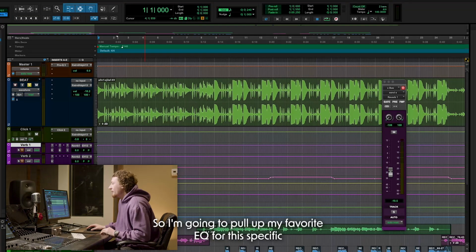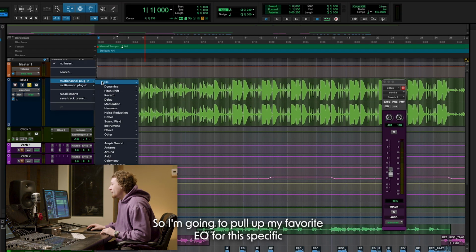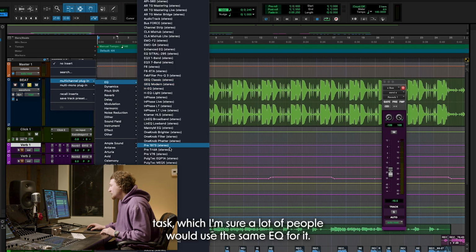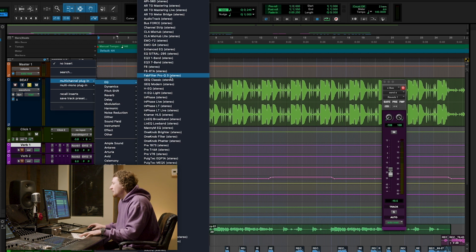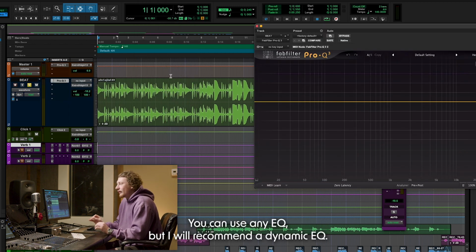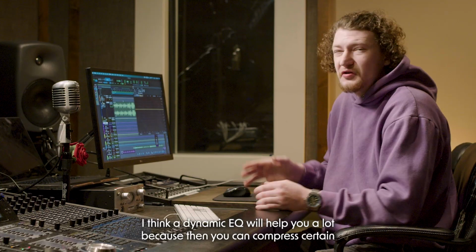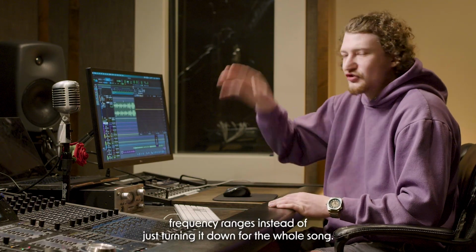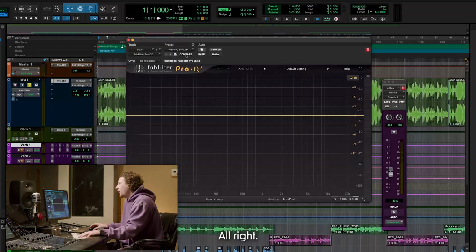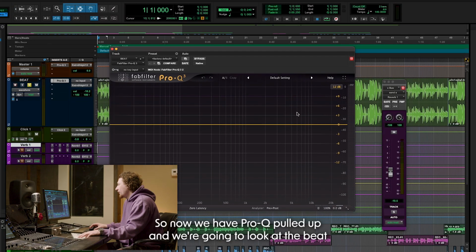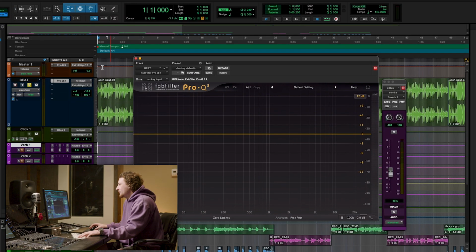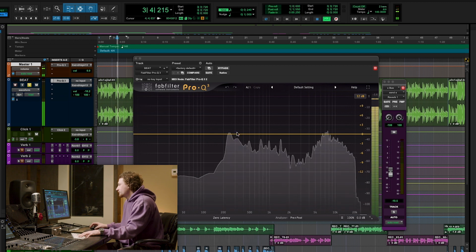So I'm gonna pull up my favorite EQ for this specific task, which I'm sure a lot of people would use too. You can use any EQ, but I will recommend a dynamic EQ. I think a dynamic EQ will help you a lot, because then you can compress certain frequency ranges instead of just turning it down for the whole song. All right, so now we have ProQ pulled up, and we're gonna look at the beat on the frequency range.